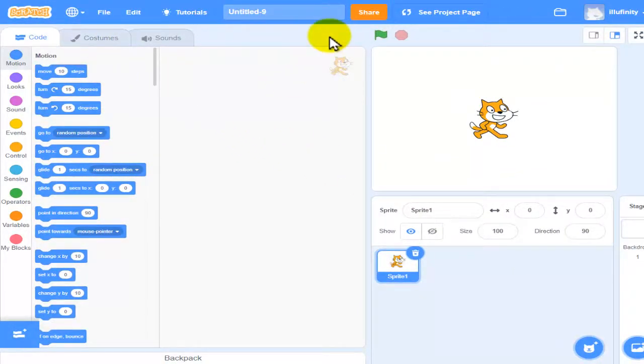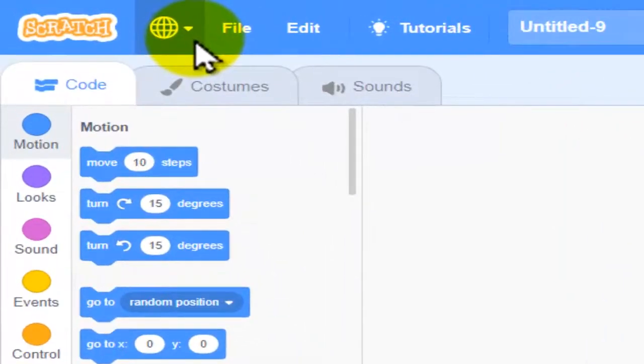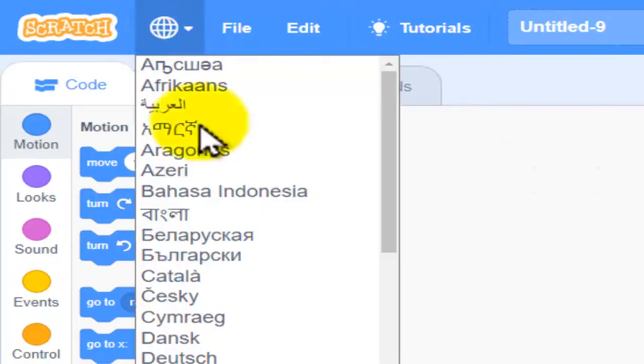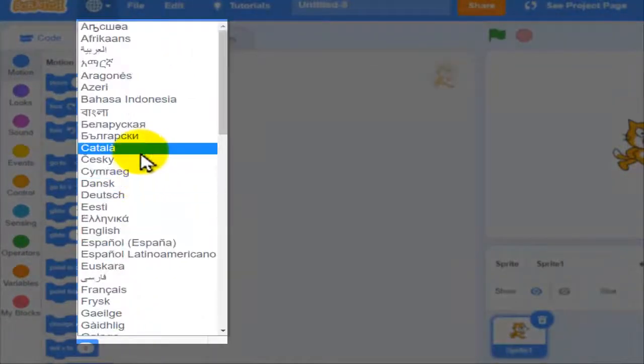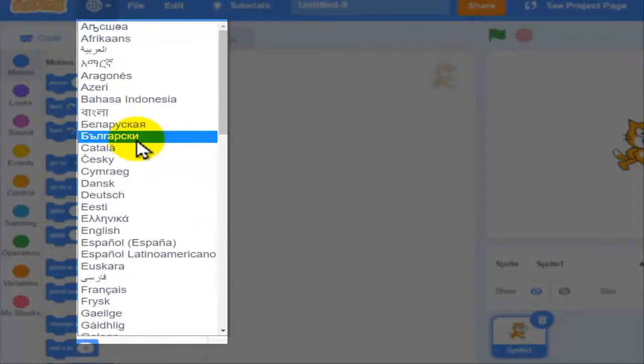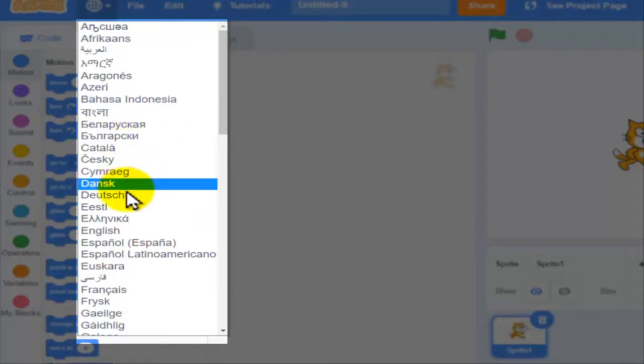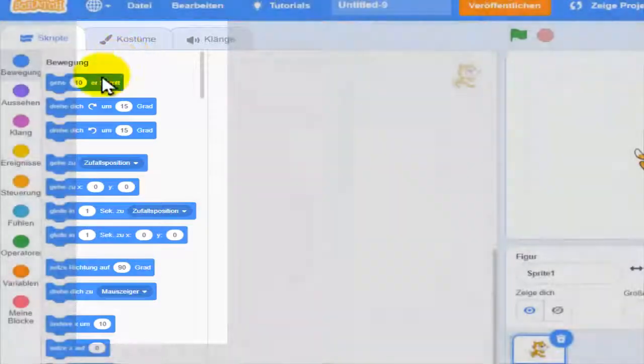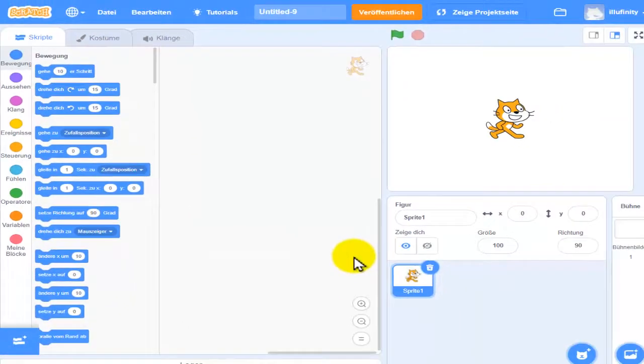You are not from the United States or an English-speaking country, and you want to change the language of this website. So what you need to do is tap on this globe icon, and now here you'll see multiple languages. Let's say we're from Germany, just tap on Dutch, and now as you can see, everything is in Dutch.